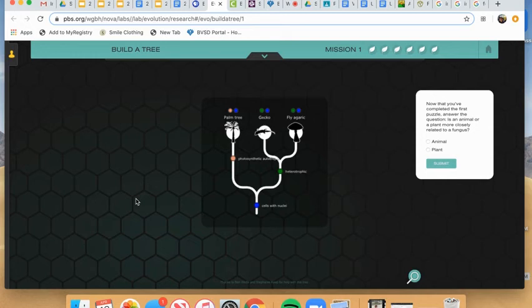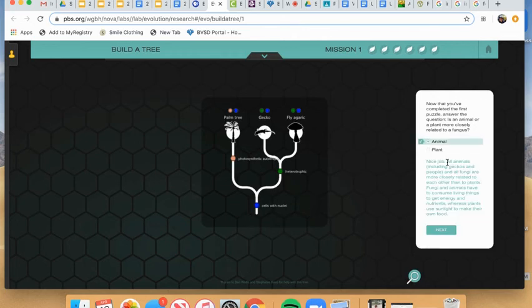When you've completed a tree, a question will pop up for you to answer about your tree. So it says, now that you've completed the first puzzle, answer the question. Is an animal or a plant more closely related to a fungus? So I look at my tree. Here's my fungus, my mushroom. Tree's over here, gecko's here. I know that a mushroom is more closely related to a gecko because they have more traits in common. They're both heterotrophic, and then they also have this bottom trait which says they have cells with a nucleus. So I'm going to click Animal and Submit.